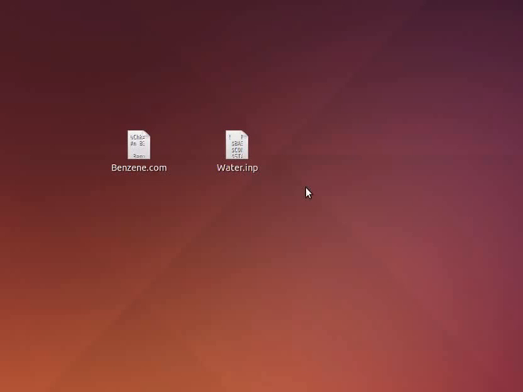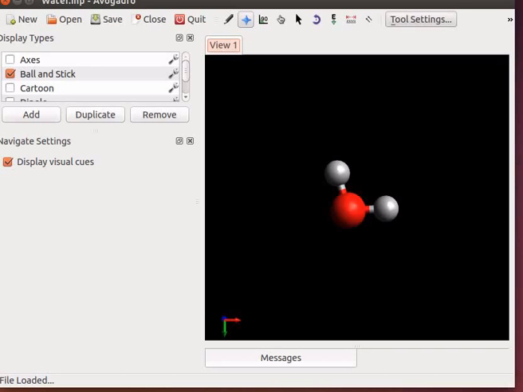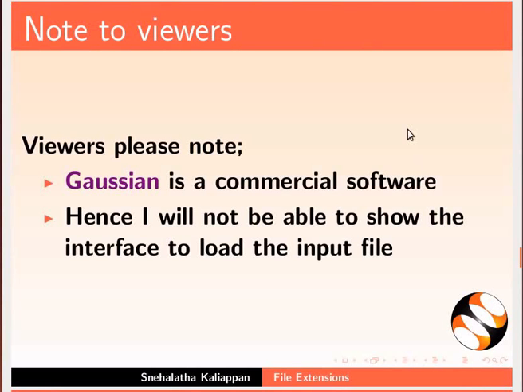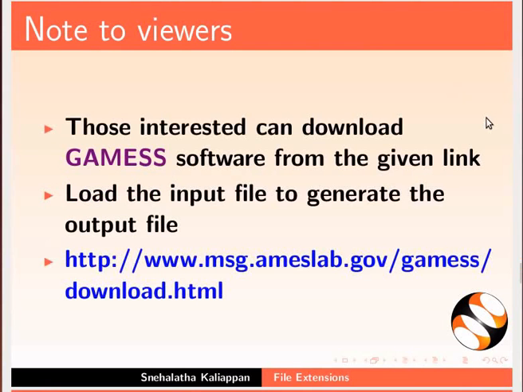Now we have generated input files for GAMESS and Gaussian programs. These input files are ready to be loaded into respective programs. Viewers, please note, Gaussian is a commercial software. Hence, I will not be able to show the interface to load the input file. As mentioned earlier, GAMESS is free software. Those interested can download GAMESS software from the given link and load the input file to generate the output file.